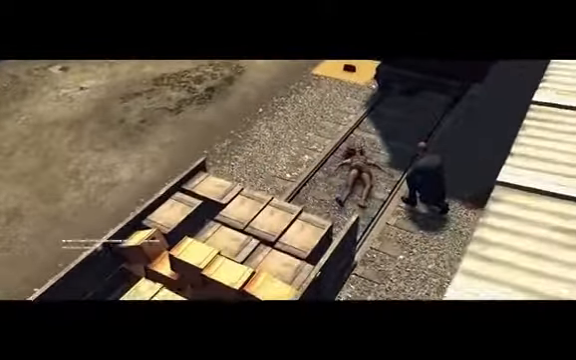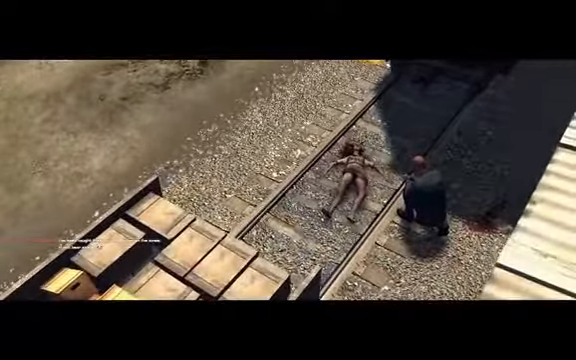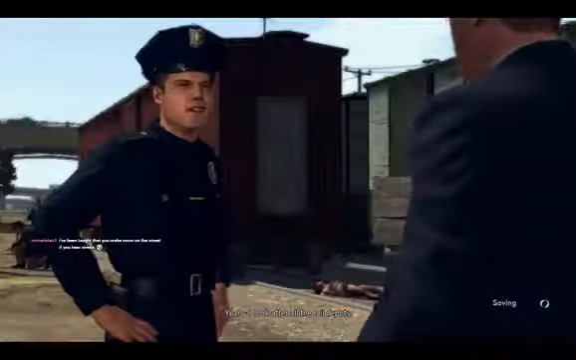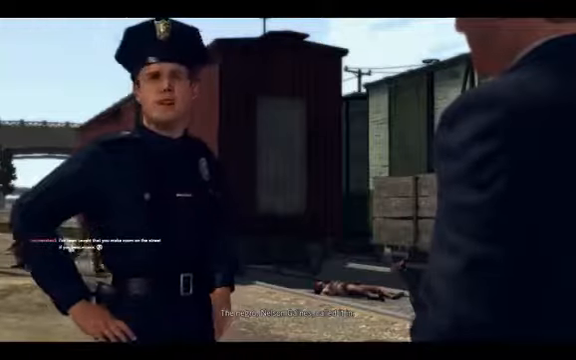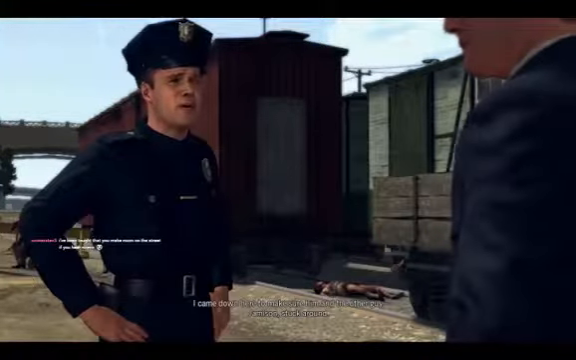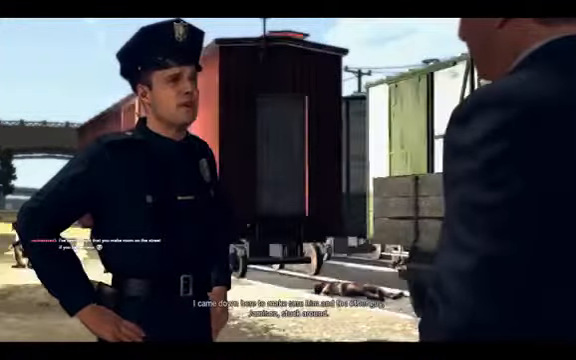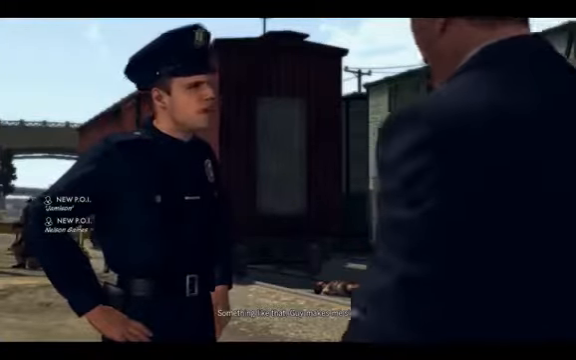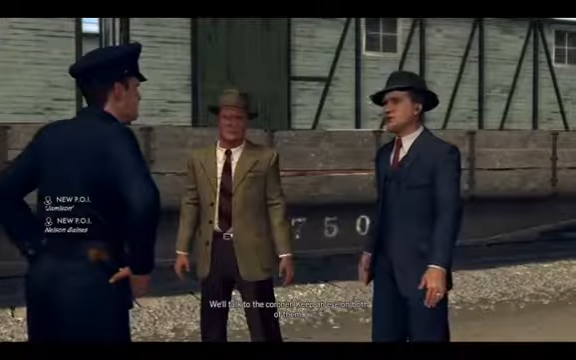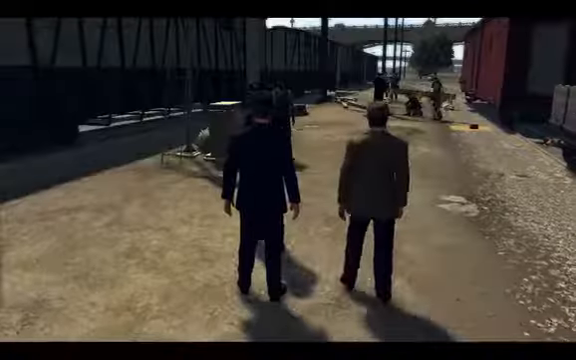Here's the next victim. Clothed as well, which is good. I look after all the rail depots. What have you got? The Negro, Nelson Gaines, called it in. I came down here to make sure him and the other guy, Jameson, stuck around. Jameson found the body? Something like that. Guy makes me sick. We'll talk to the coroner. Keep an eye on both of them.